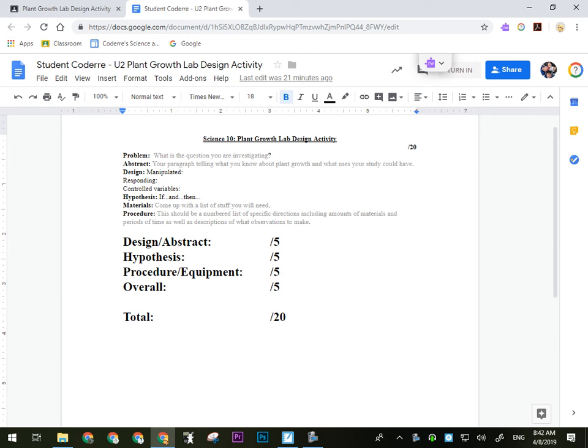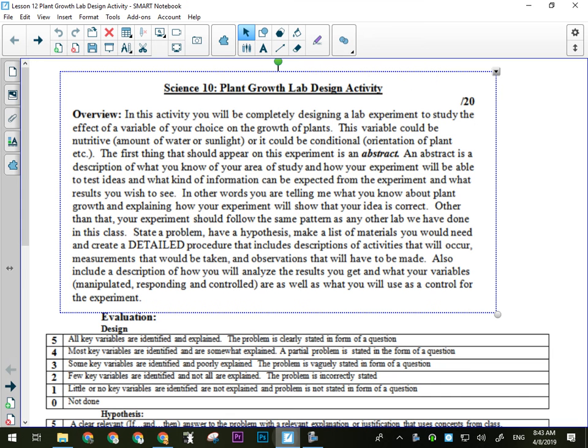Okay, so yours is going to look like this. We're going to be going over how you're going to write up the problem and what an abstract is, and talk about your variables. That should all be familiar. We'll get you going on that as soon as possible. The idea here, guys, is we're reviewing two things with this activity: experimental design and the scientific method, and the factors that affect plant growth.